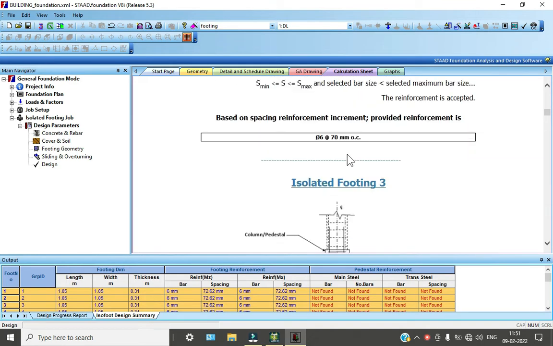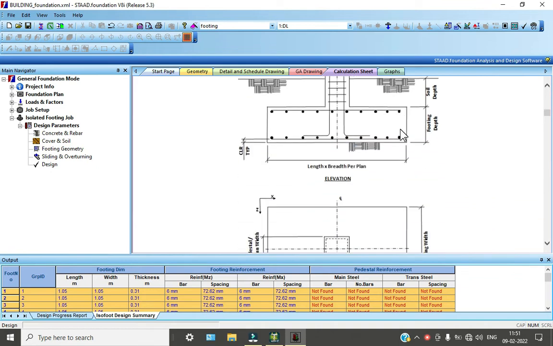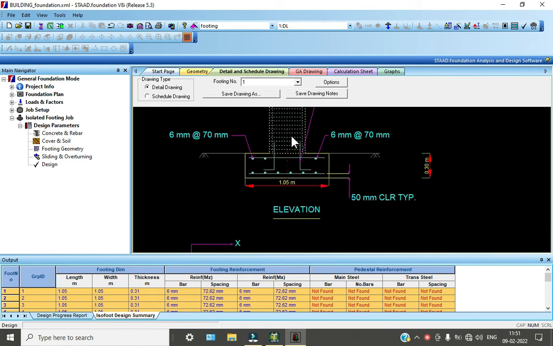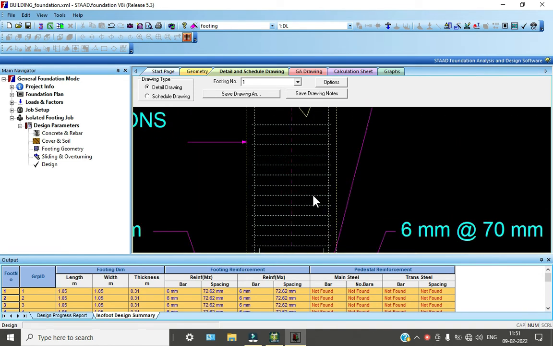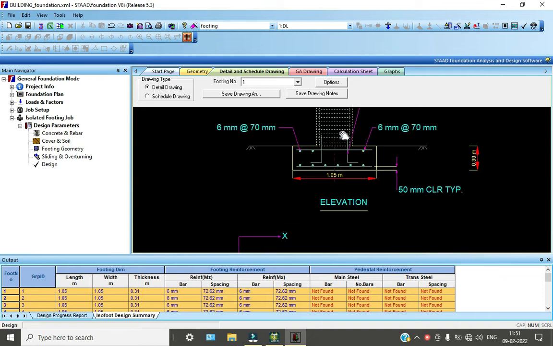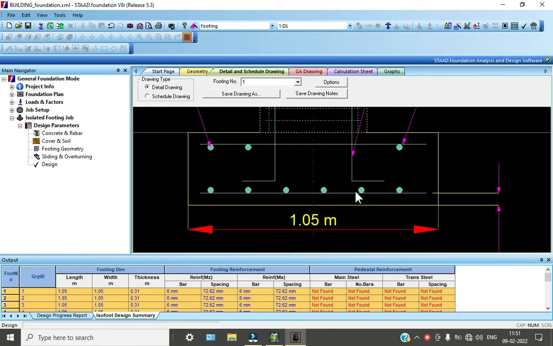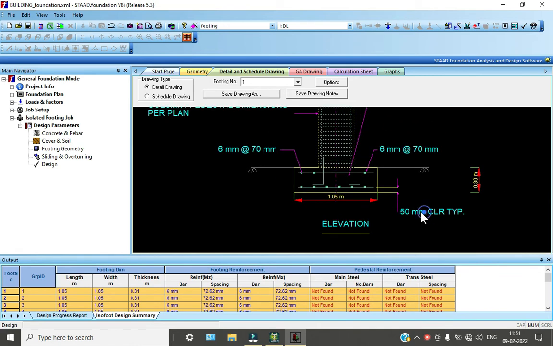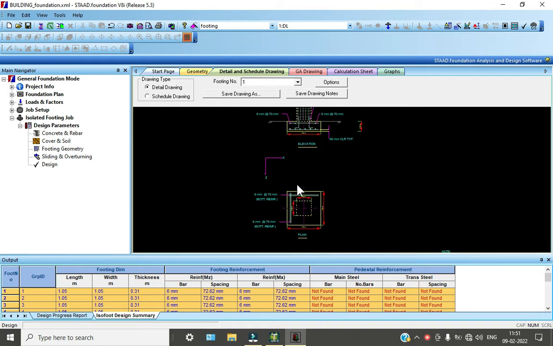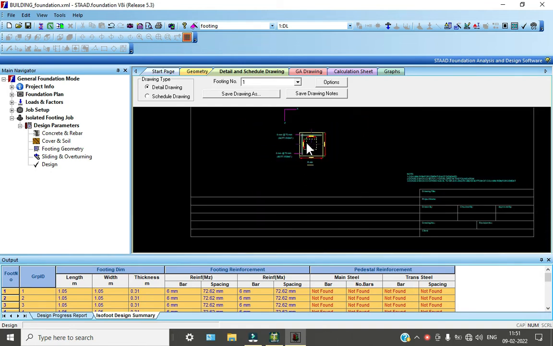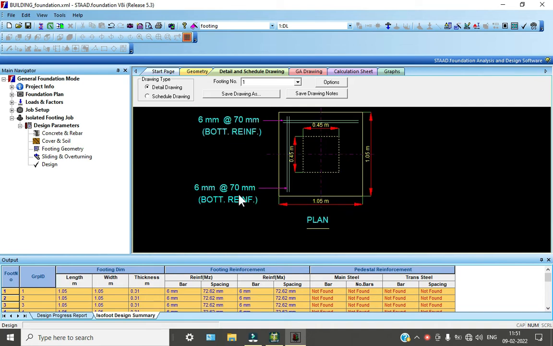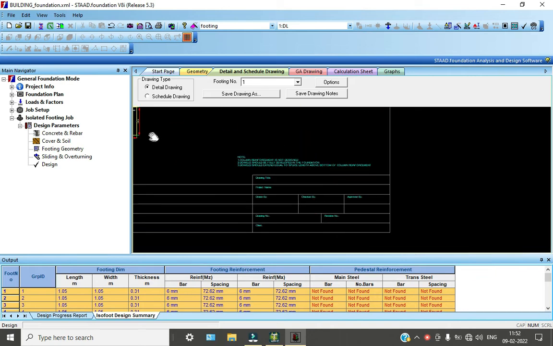If you go to detail and schedule drawing, here we also have the CAD drawings, right? You can see here the reinforcement details. Everything we will get. We can change here, right? This is from plan view, right? The bottom reinforcement, this reinforcement about X, this is Z, and here you can give the names, right? This is a sheet, right?